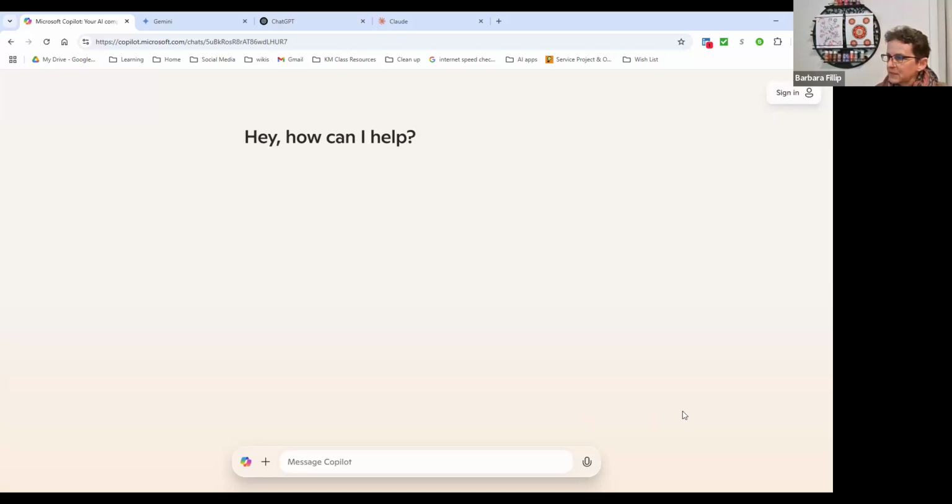And what I'm going to demonstrate here is how to use the voice version of this. So you can type a question here or a prompt. I'm actually going to use the voice, and hopefully you'll be able to hear it as well. So I'm going to talk to Copilot.